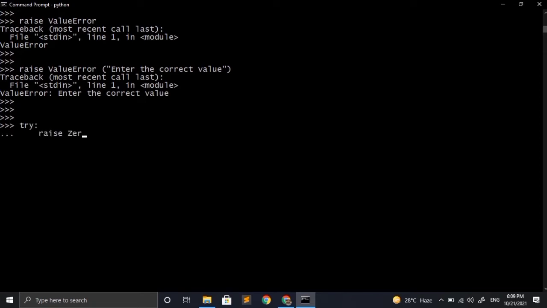Now let's raise an error inside a try and except block. So here I will be raising a ZeroDivisionError inside a try block with a custom message. I will be writing my custom message inside the parentheses. After that I will be adding the except block.